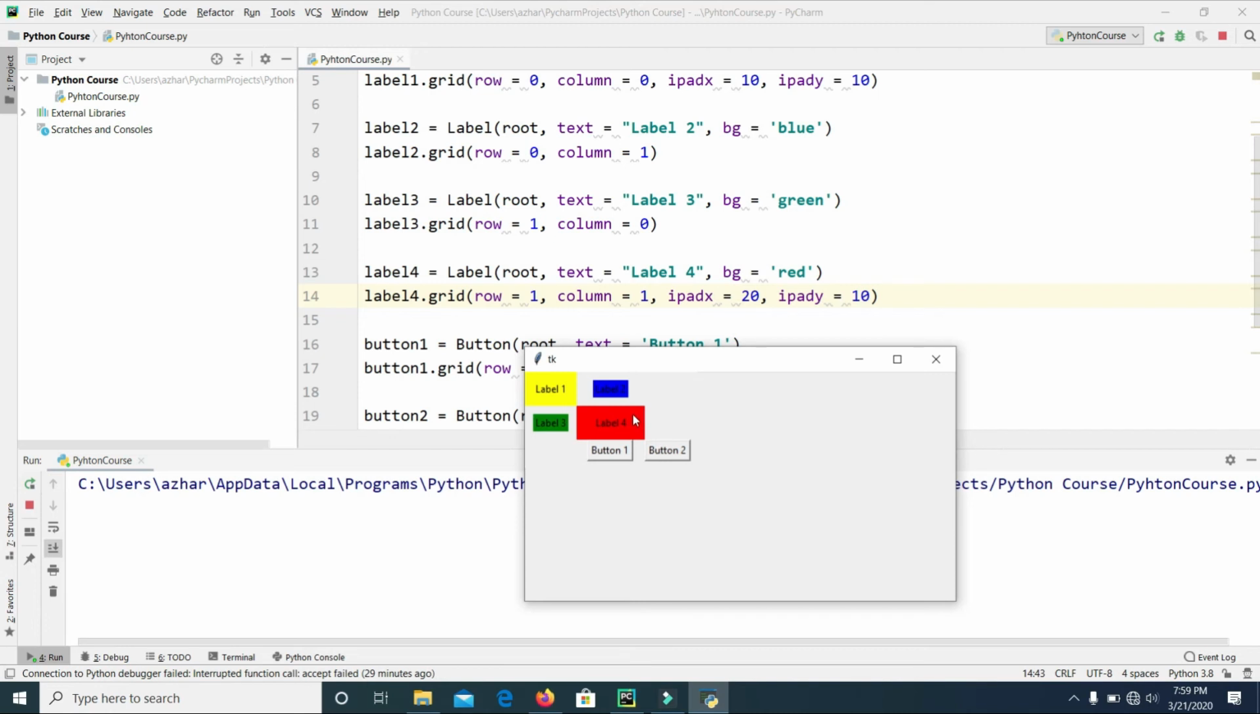Now we have another property here called sticky. What does sticky mean? We have here, as you can see, a cell size of this much, like the size of label 1 actually with padding is the size of this cell, and it is the size of this column 0 and row 0. So the size of the column will be same for all the widgets in column 0. So here we have a label 3 and we have a space above it, at the right side of it, and at the bottom of it, and at the left side of it.